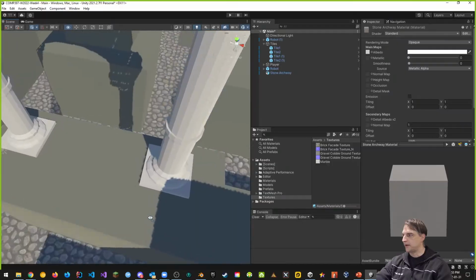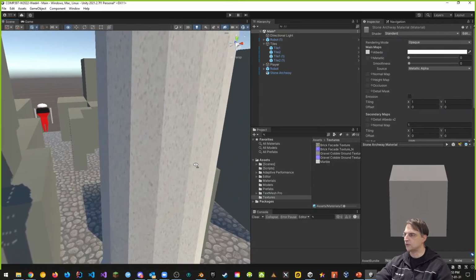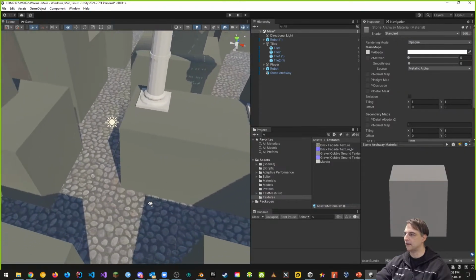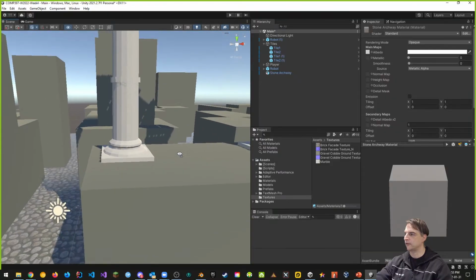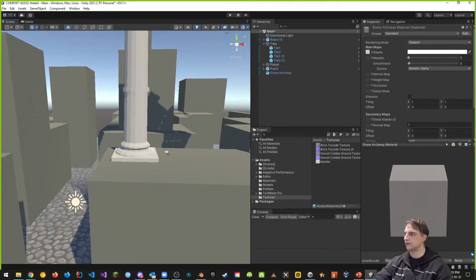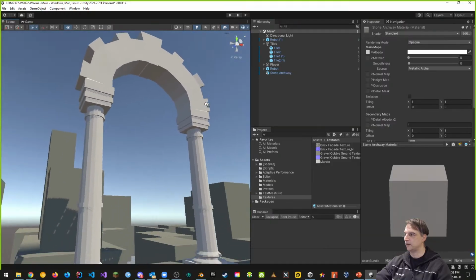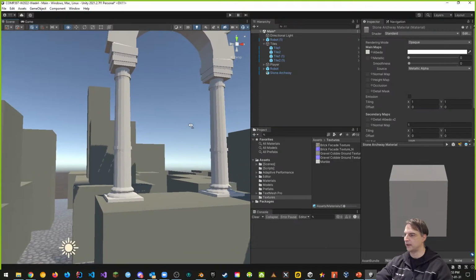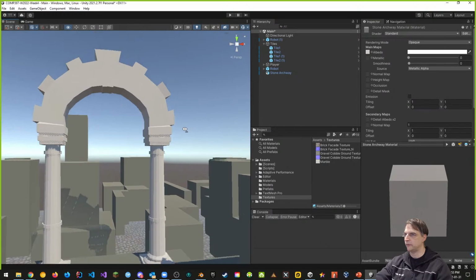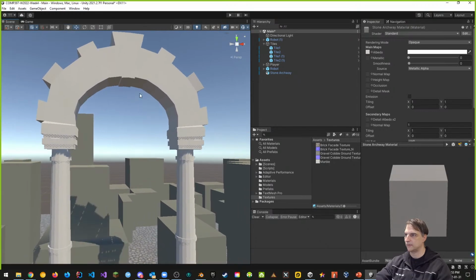All right, so there's my stone. It doesn't look so bad. You can see that it looks okay. It looks a little better than the other stuff does right now, right? And it gives me a little bit more of a look and feel to my game compared to what I did before. So another little piece that we can add to it.